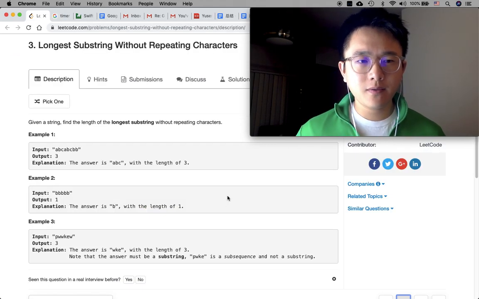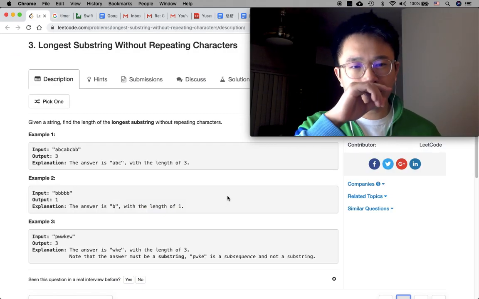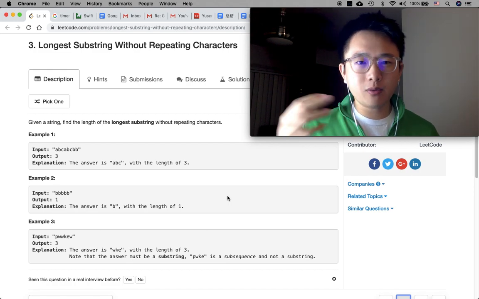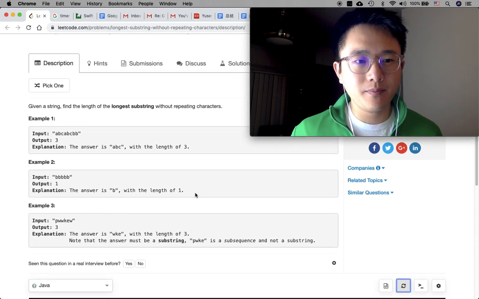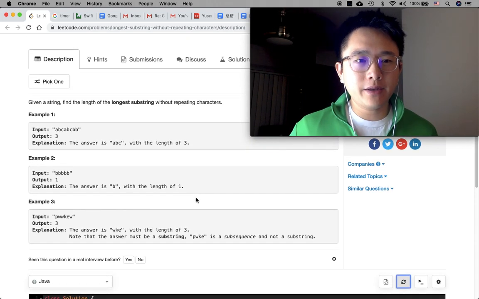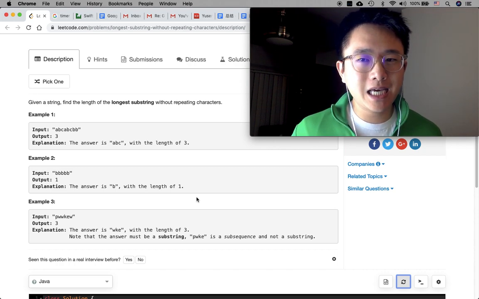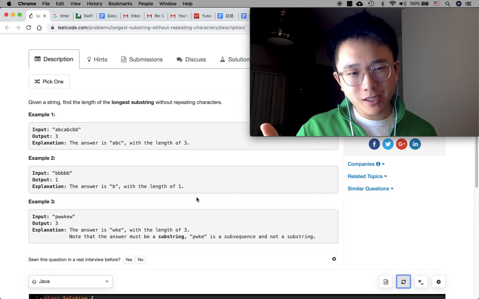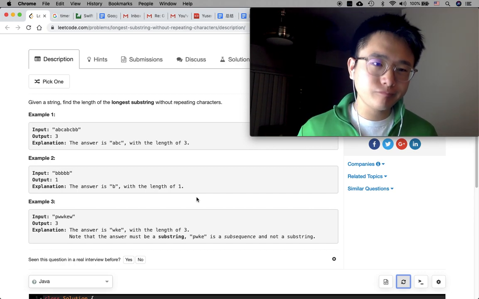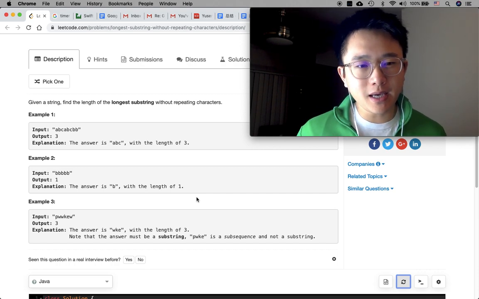Okay, so given a string, find the length of the longest substring without repeating characters. First example is ABCABCBB. Output is 3. The answer is ABC with the length of 3. Or it could be CAB, right?